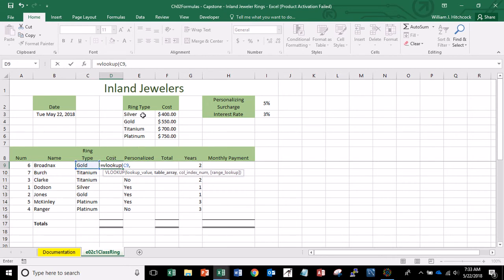The table array are these cells up here. Now the key thing is when I copy this down, C9 is going to become C10, which is titanium, that's fine. But E3 and F6 are going to change because they'll drop down as well and give me E4 through F7. So just keep that in mind, we'll fix that in a bit.